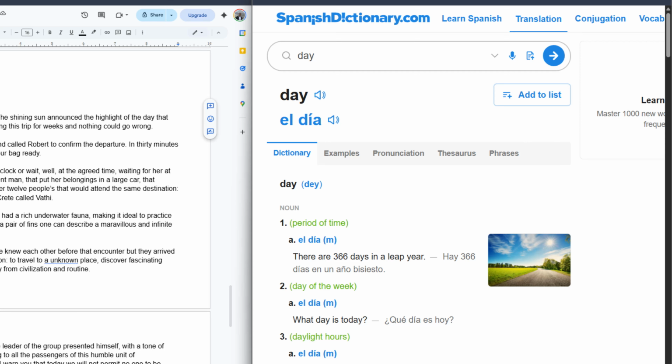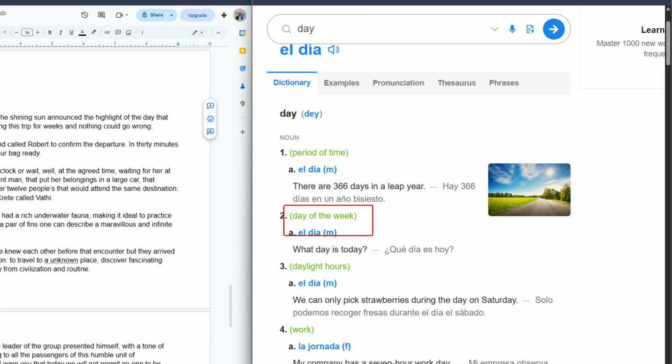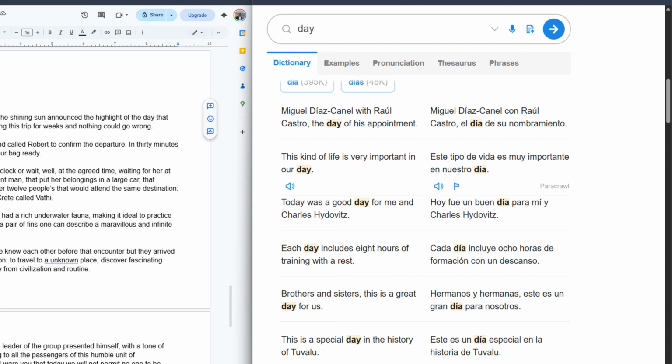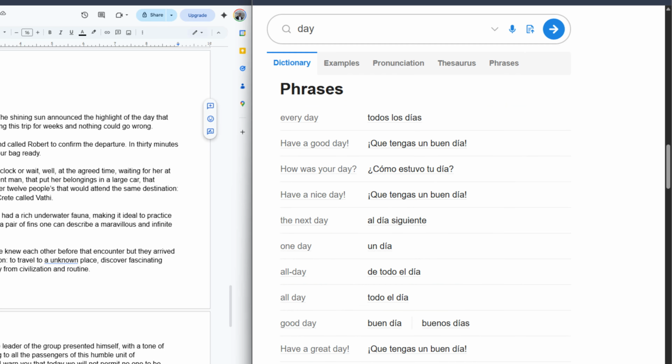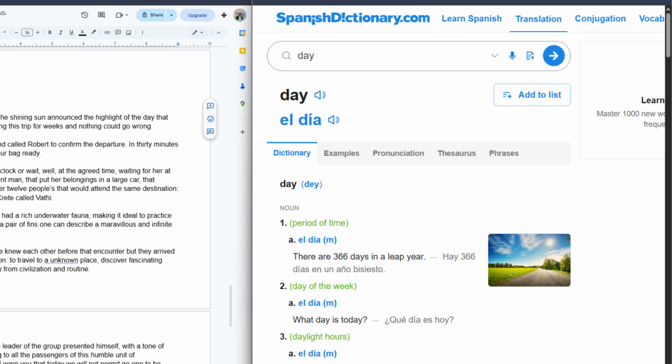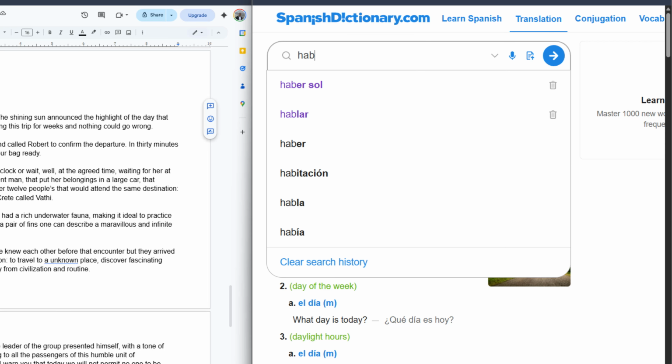It quickly gives you the definition and the general definition. So for example, el día says it's a period of time or the day of the week, the daylight hours, and then it gives you multiple examples on how you can use that word. And in this case, it even gives you phrases. But let's say you had a verb that you wanted to put in it. Hablar. Let's put in the word hablar.